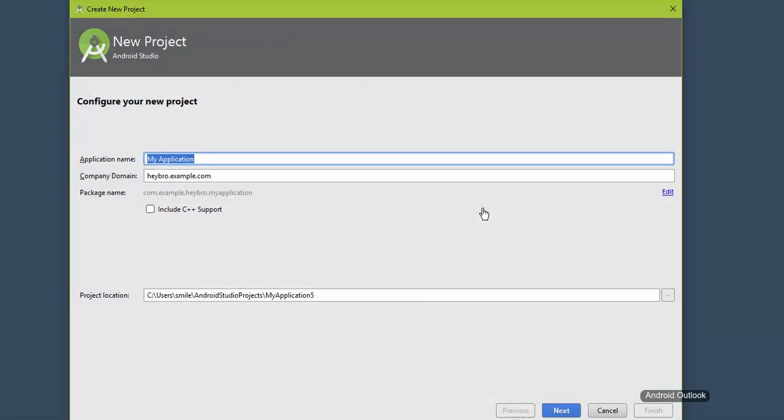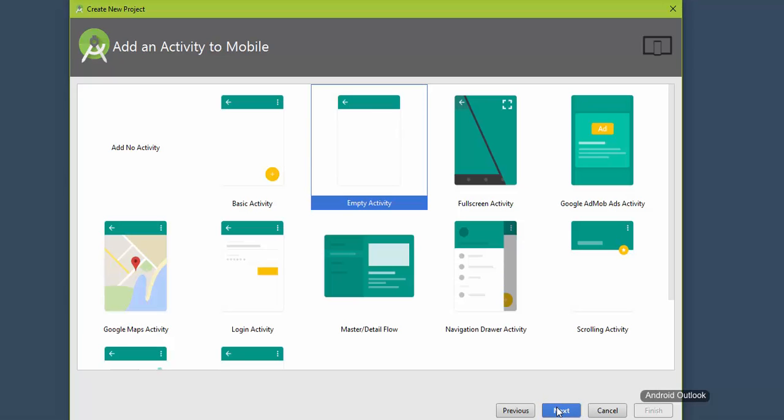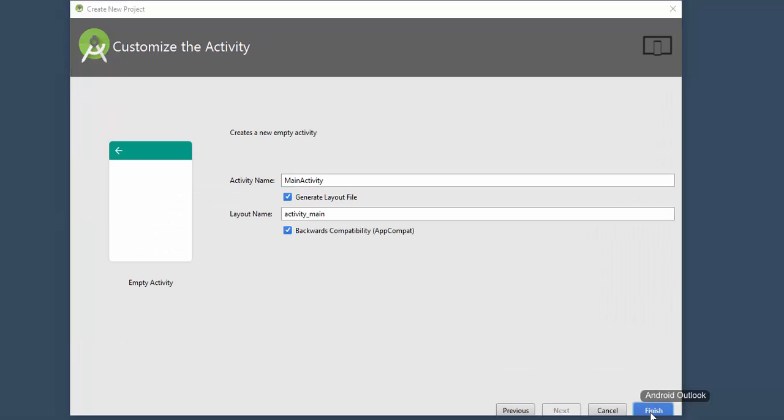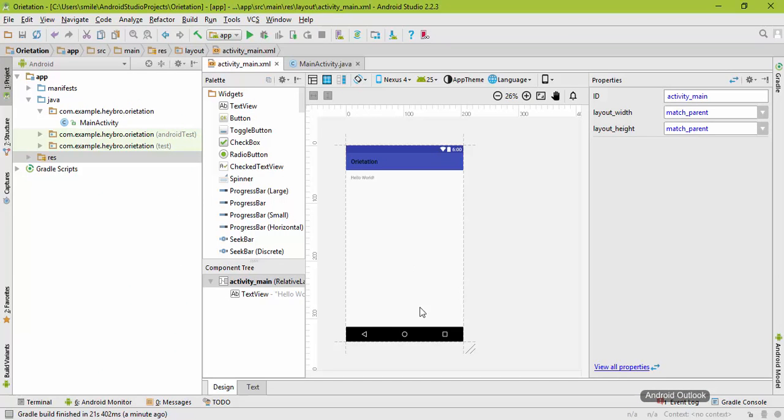and name it as orientation. Sorry about my spelling. Next, choose empty activity and finally hit finish. And here is our application.